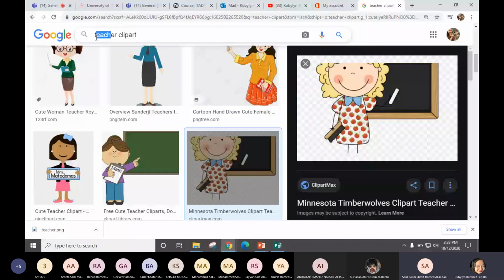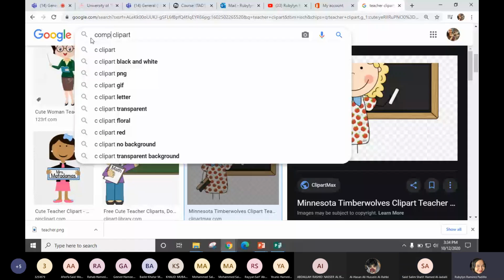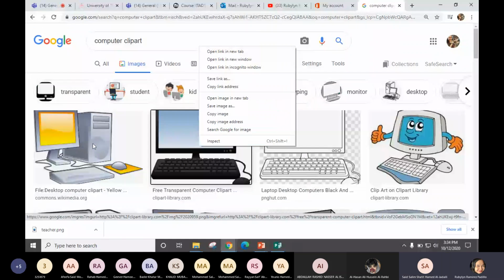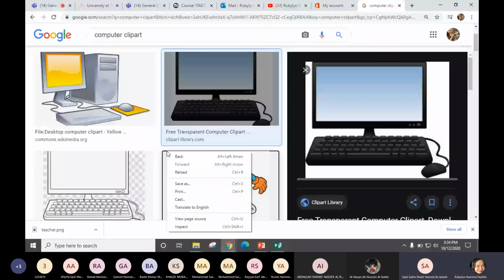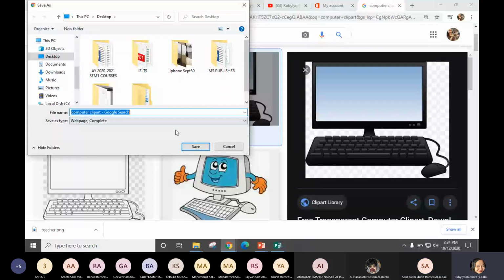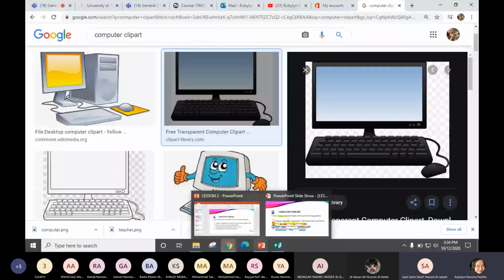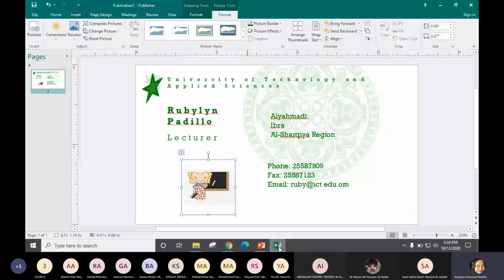I will search clip art for computer. Okay, so computer clip art picture. Maybe this is good enough. All right, so I'll just save this. Save it from here. Right click, save image. Okay, so this is the computer picture and then save. It's on the desktop. Let me go back now to my Publisher and insert the picture.